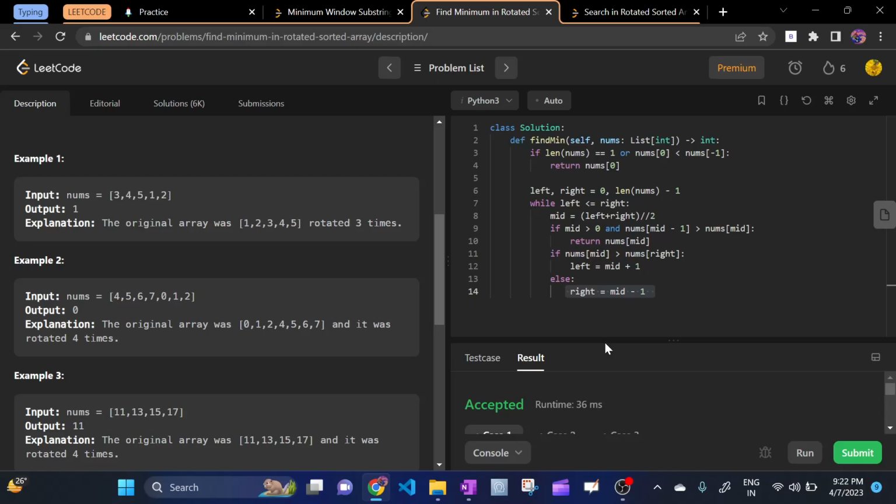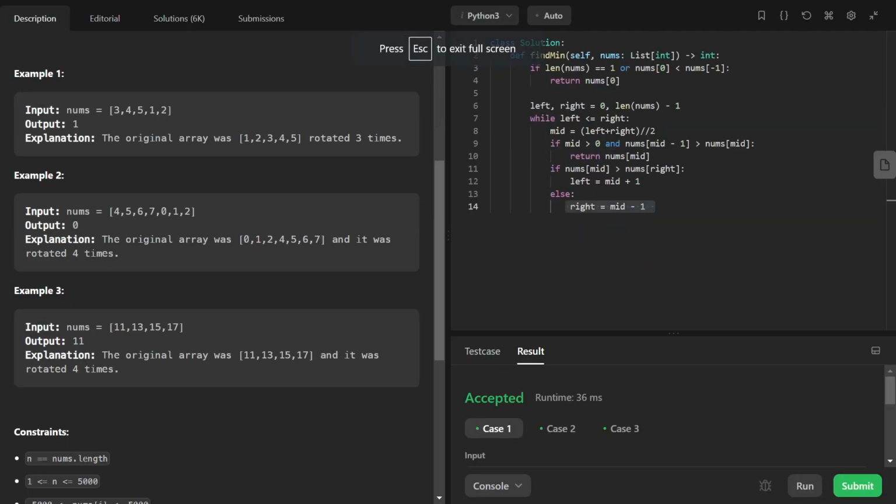Let's see the code. Here is the code. If length of nums equal to 1, or nums of 0 is less than nums of minus 1, then we are simply returning nums of 0. Now this is the basic template code of binary search. Left and right, 0 and length of nums minus 1. While left is less than right, we are simply taking the mid value and checking the condition I had discussed. Now what are these two conditions? How are we moving our left and right to mid plus 1 and mid minus 1? We'll see.